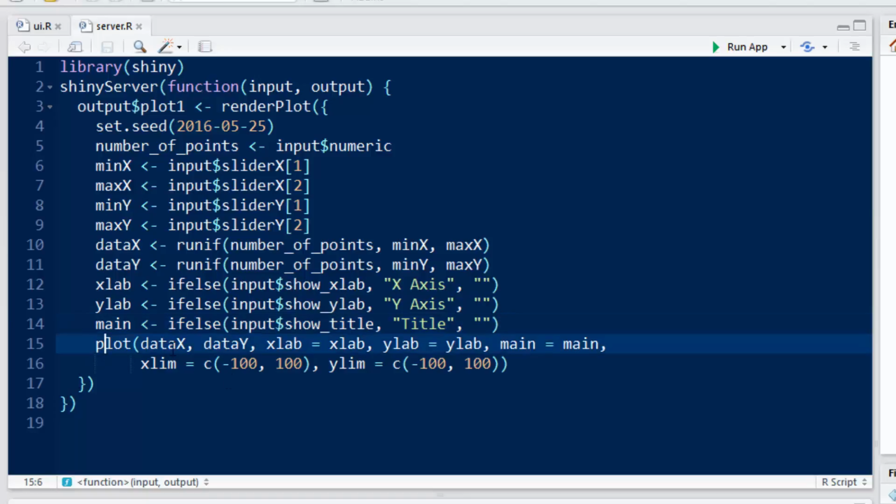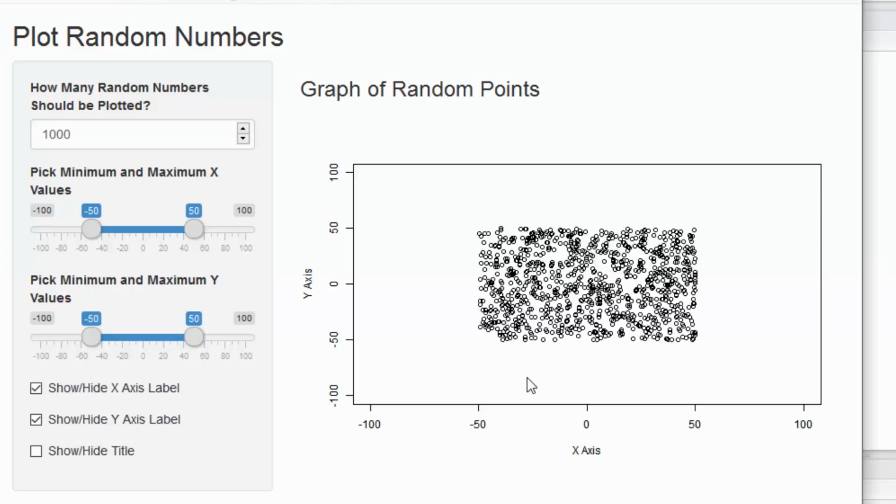And then we give our plot. We're going to plot our x data with our y data. Our xlab is going to be xlab, where that is defined as either x-axis or nothing. ylab is going to be ylab, where that's either defined as y-axis or nothing. And the main, same thing, is either going to be title or nothing. And then our xlim is always set fixed at those values. That's why the plot is always in the same space. ylim is always this, and then it'll return it. Okay, so that's it.